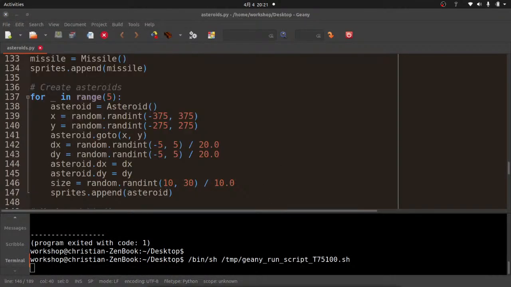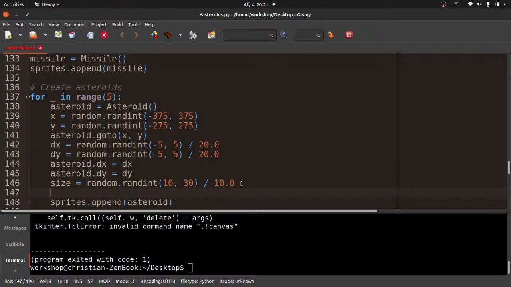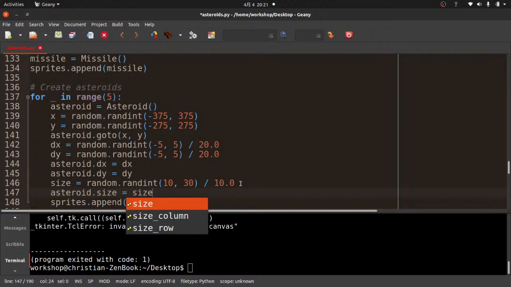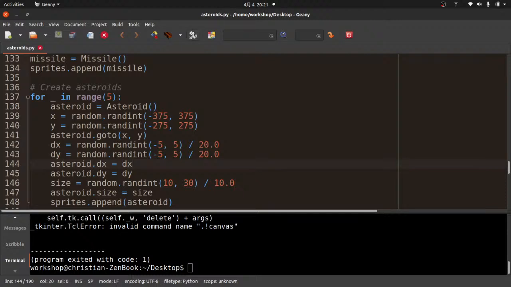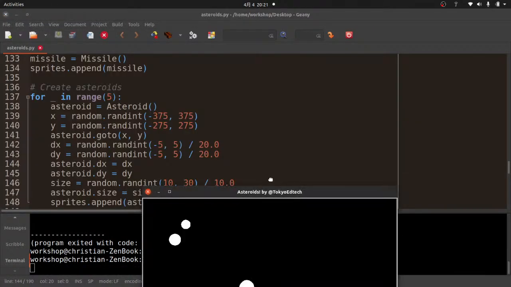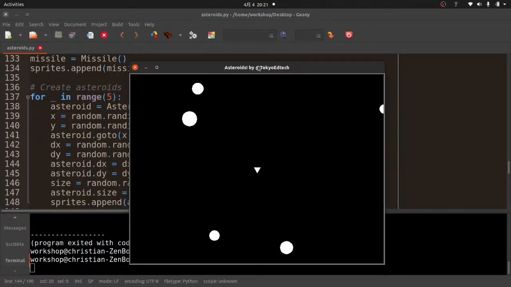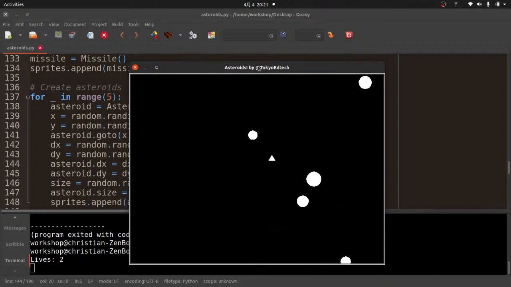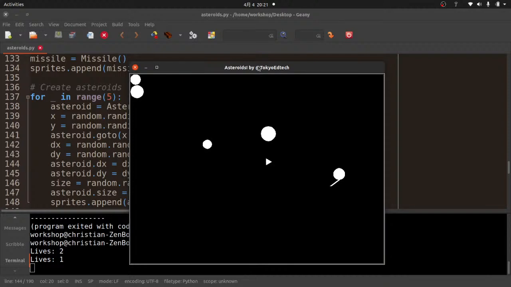Oops, that was dumb. And asteroid.size equals size. And again, I should put this into a method too, and I'm sorry, but I'll do that eventually. Okay, there we go. Now we've got different sizes of asteroids. Collisions aren't quite working, as you can see. I think there's something wrong with my formula.